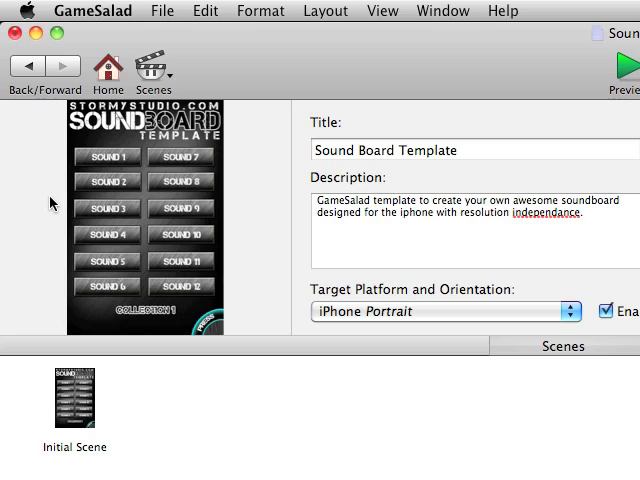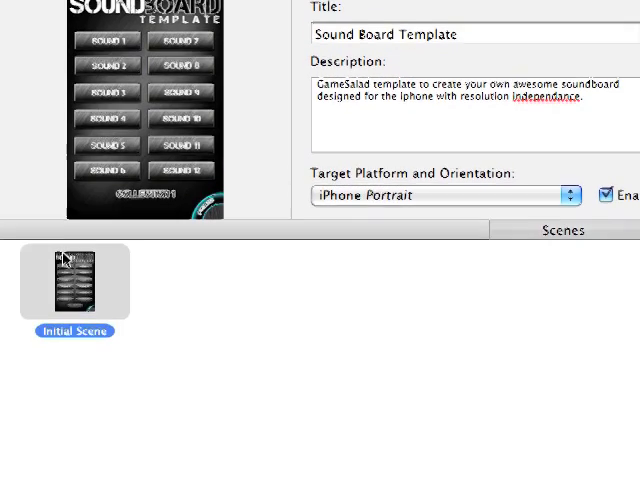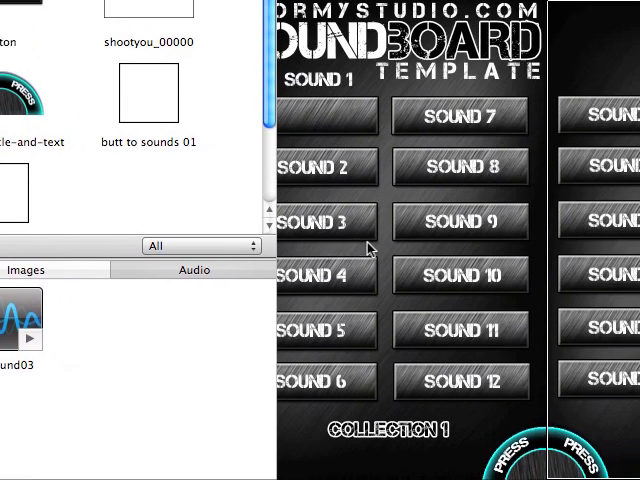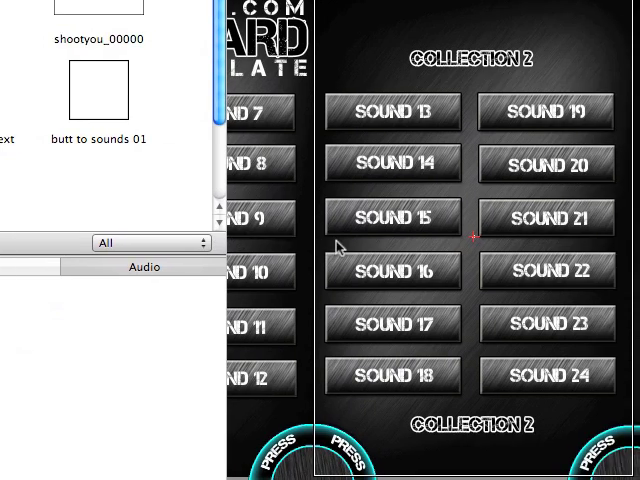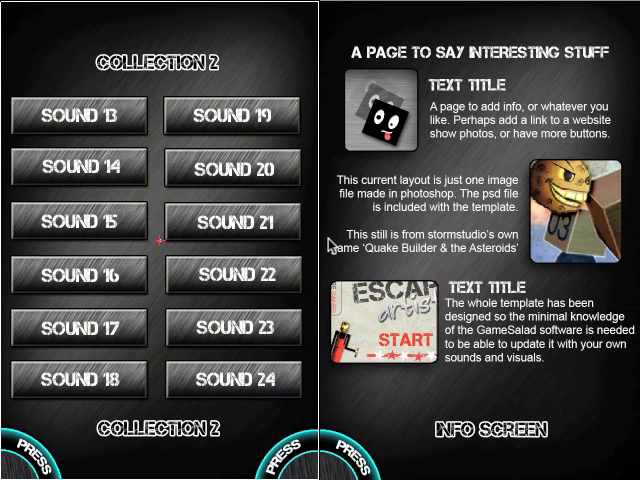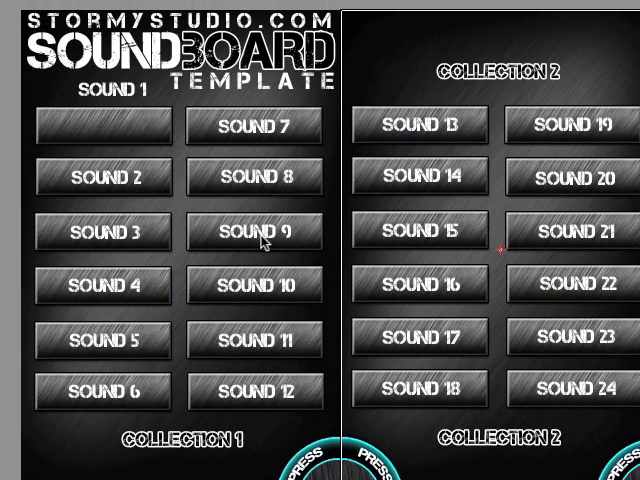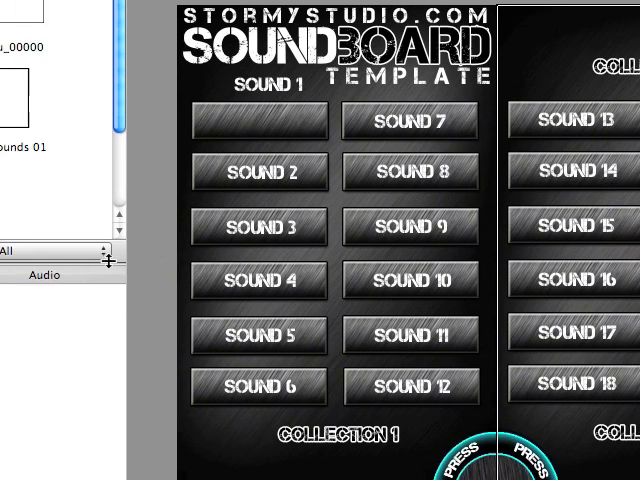Okay, so let's take a look at the project file. I'll show you how easy it is to update it. Here we have the scene window. All the pages are together on one scene. To make it nice and easy, there's a camera controller that pans along the scene for the user.